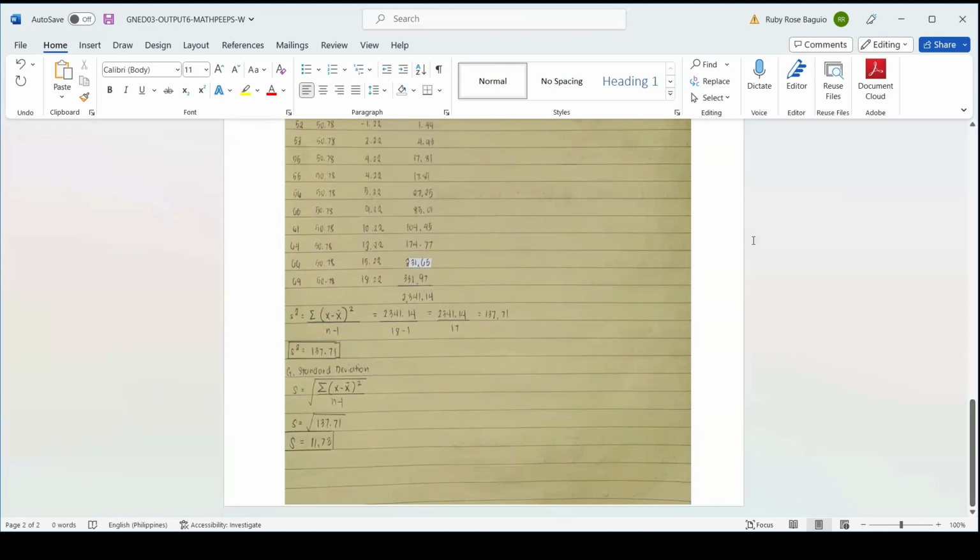The formula for standard deviation is equal to the square root of variance. So S is equal to the square root of 173.71. Therefore, the standard deviation will be 11.73. Next presenter will be Ms. Jeka.